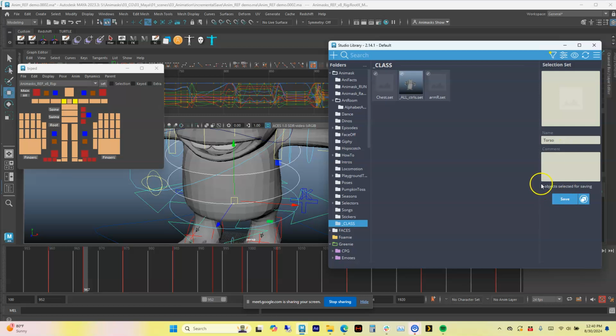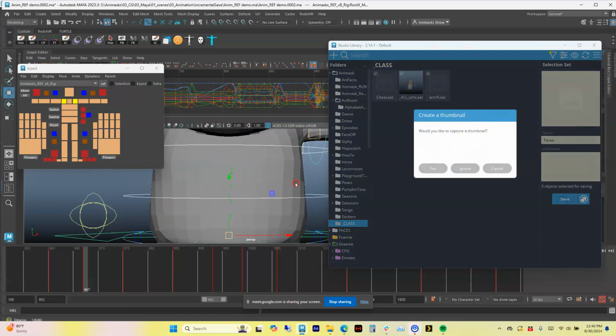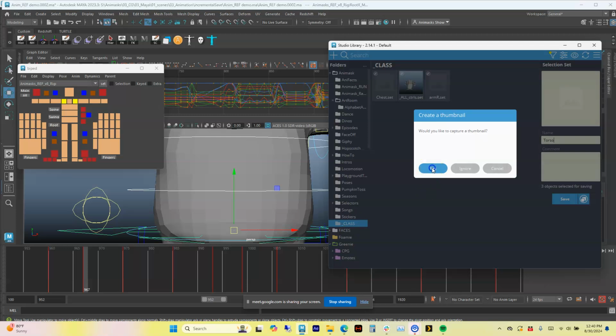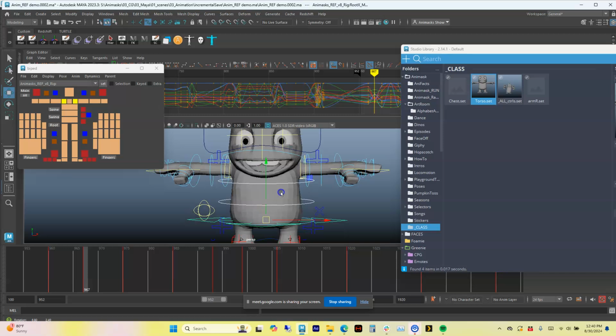I'm constantly checking here. 3 objects selected for saving, yes. Hit save. You're like, would you like to capture a thumbnail? Okay, fine. Let me move into the torso here and hit yes. Cool, okay. So how does all this work?